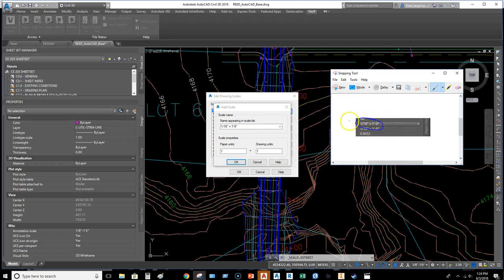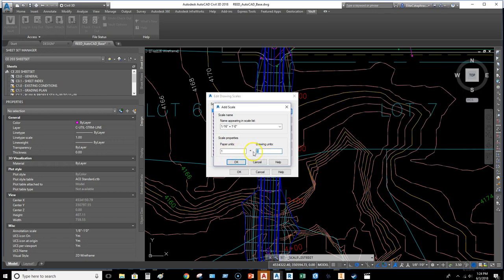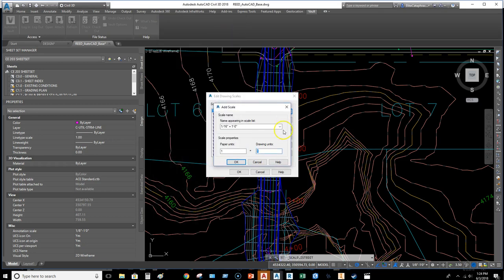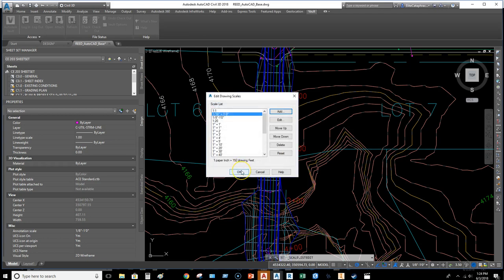I don't know, what do you think? Does that look good? I think it looks good. So 1 paper unit will equal 1/16 of an inch to 1 foot. So that's going to be 16 times 12. That'll be exactly 2 times what we had before. So 192. Okay.